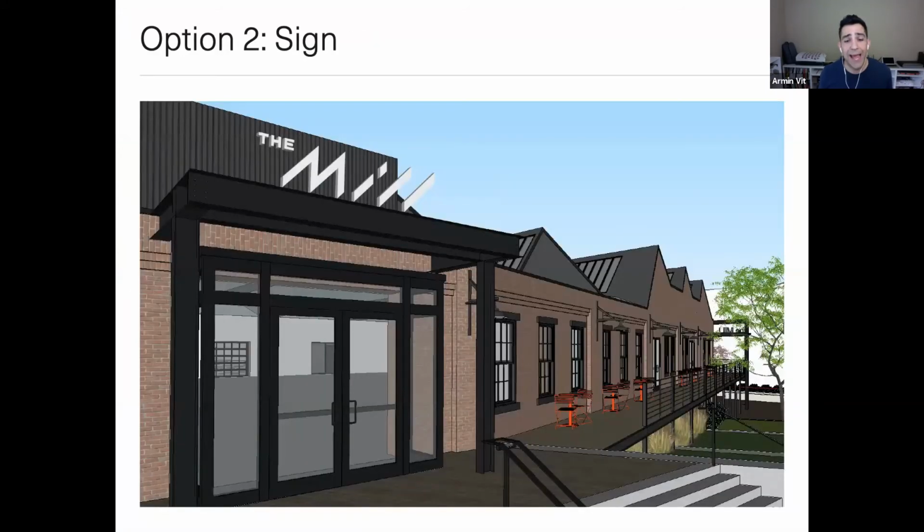the sign. How that gets held up in real life, I don't know, but through the magic of 3D rendering, they just float in the air. It looks kind of cool.